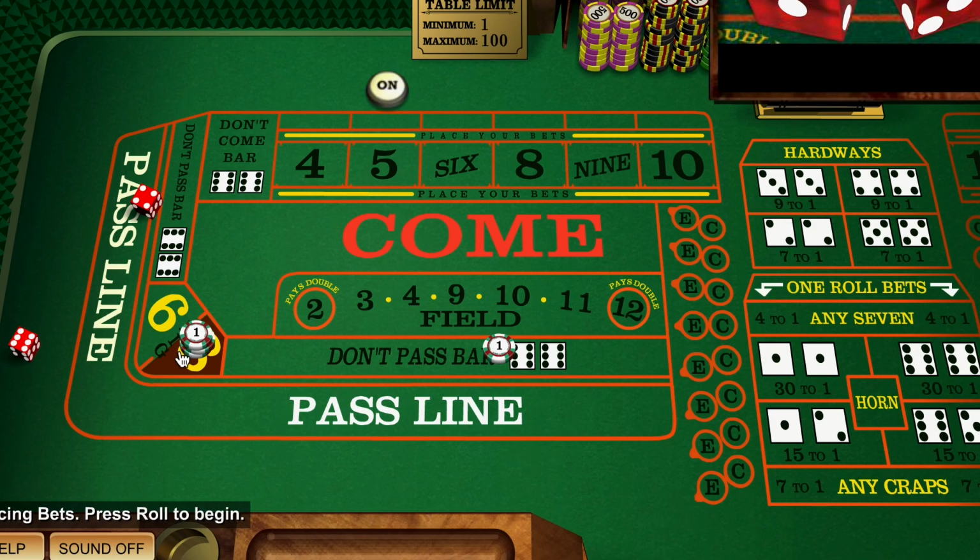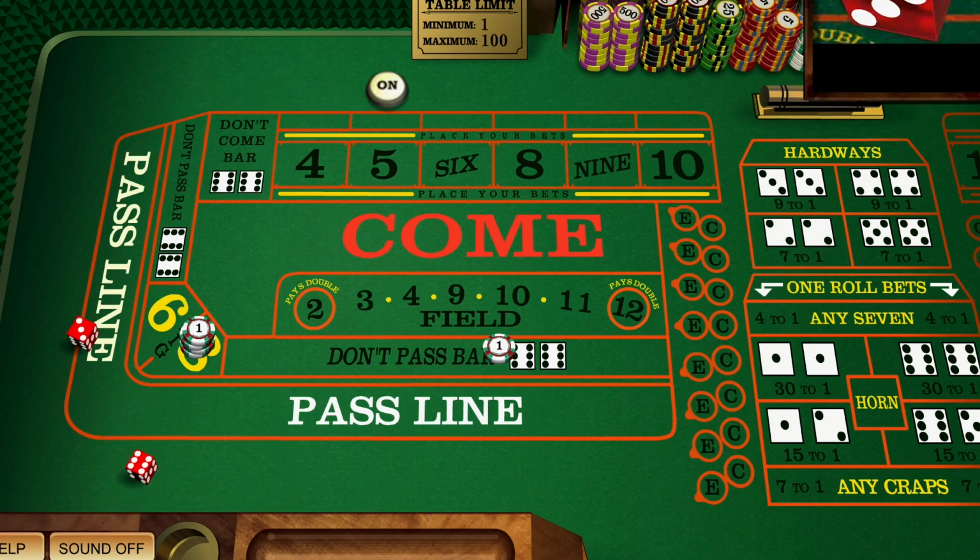The big 6 and big 8 bets are you betting that a 6 or 8 will be rolled before a 7. And there you have it, the basics of craps. Now that you know the rules and how to bet, it's time to put your newfound knowledge to the test.